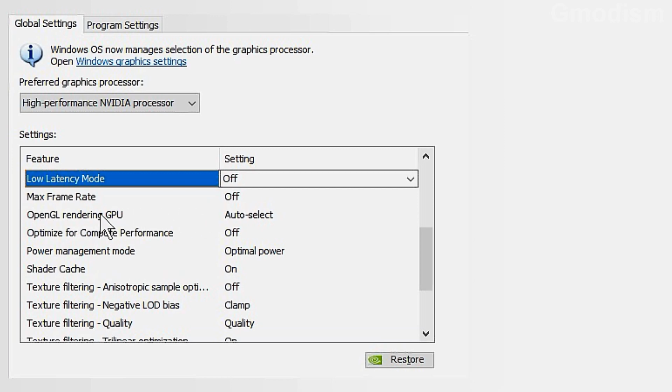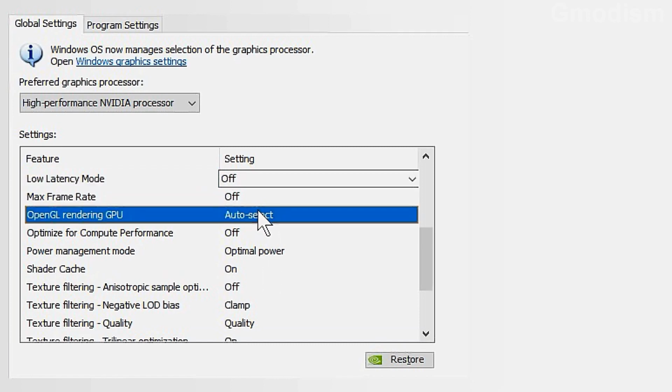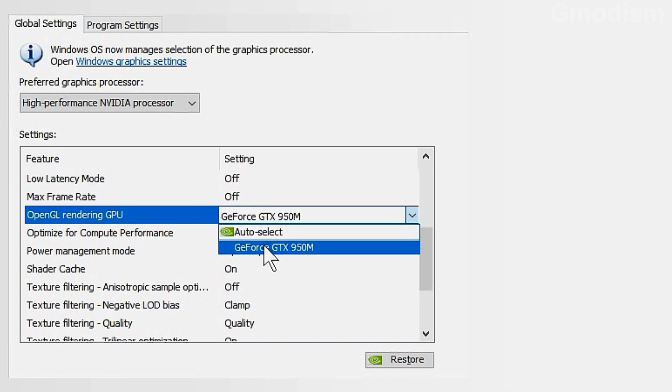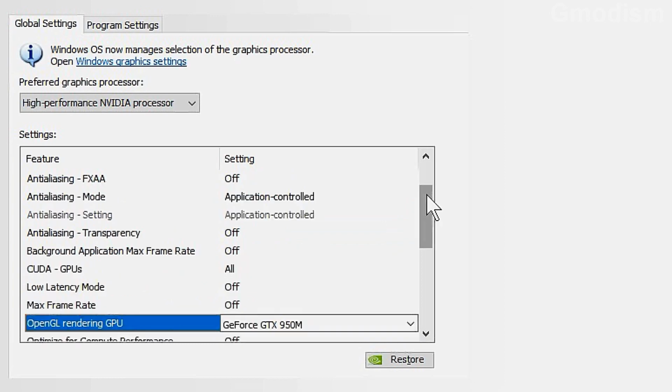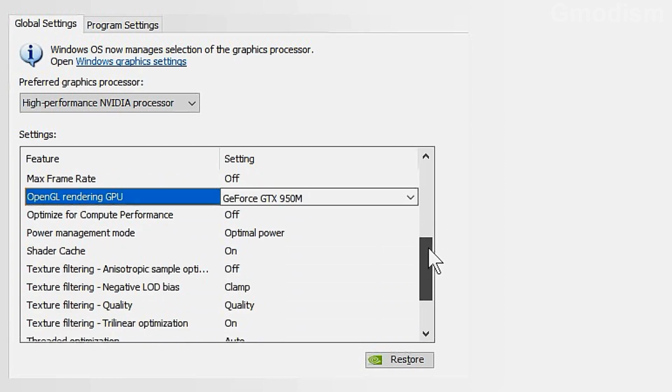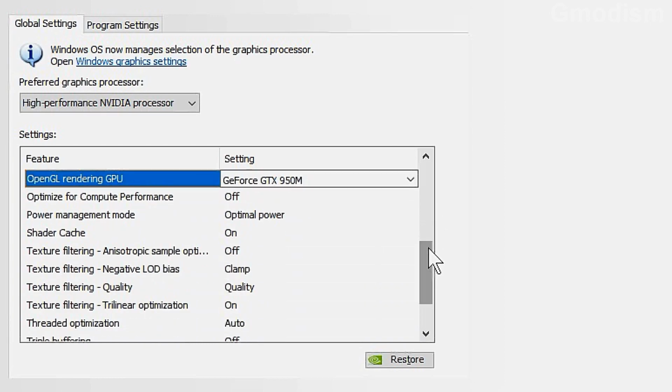OpenGL render GPU. On this one, you will of course select your proper GPU, which is your Nvidia one. And if you have several, choose the best one. I don't think you have that on a laptop, but if you do. Optimize for compute performance. This should be off unless you're trying to run a crypto mine.